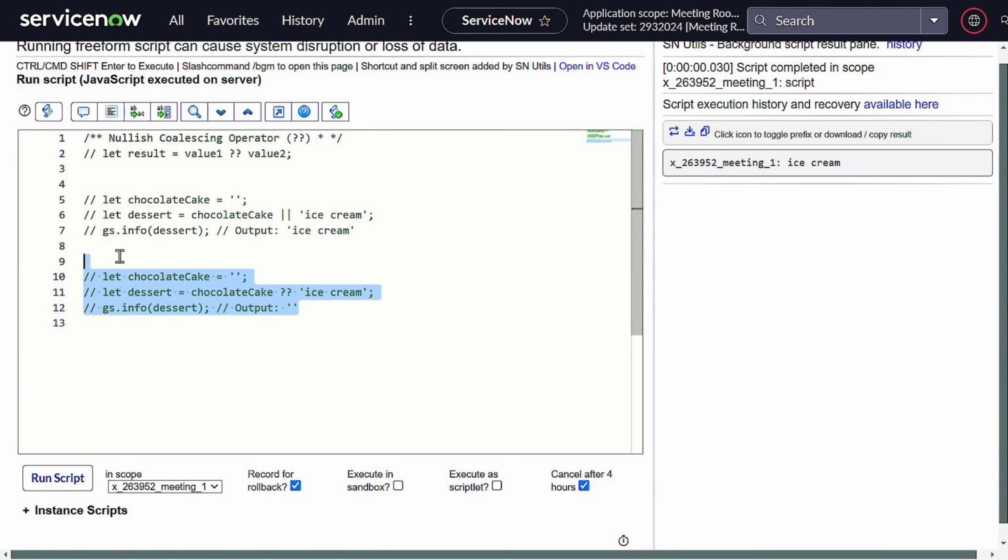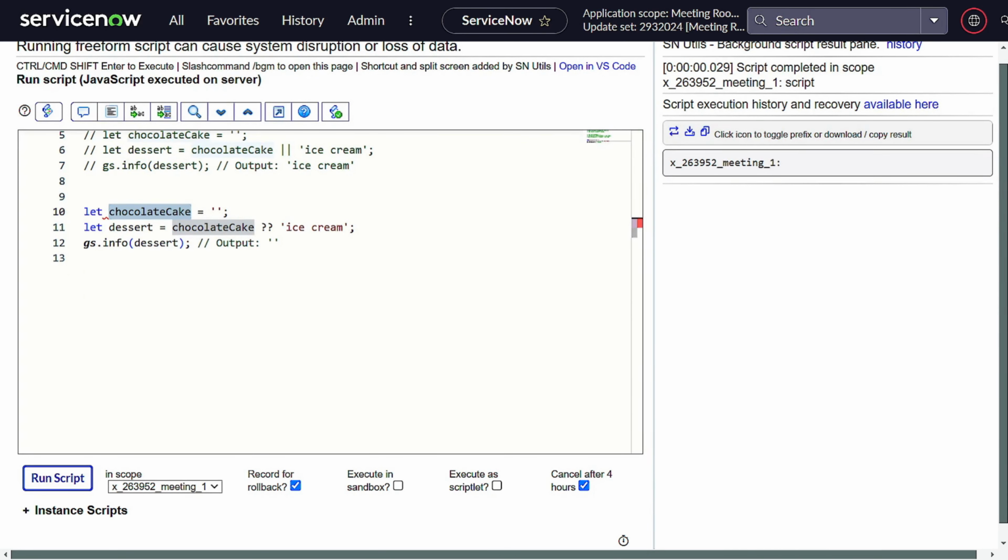Perfect. So this is how it works with the OR operator. Now let's check with the Nullish Coalescing Operator. Here, because chocolate cake is an empty string, not null or undefined, the Nullish Coalescing Operator returns the empty string. If I run this, the output is empty. Okay, let's take one more example.